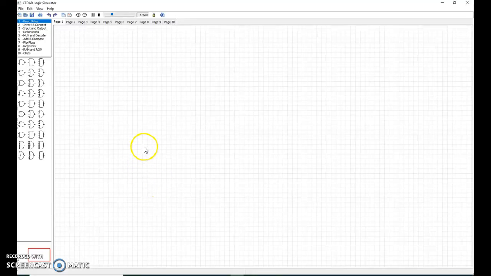Hi everyone, in this video I'm going to walk through Cedar Logic Simulator and just show you some of the basics. We will be using Cedar Logic to simulate our circuits. So when I give you an AND gate to work on, you can build your AND gate in here, change the inputs, and see what the output will be.